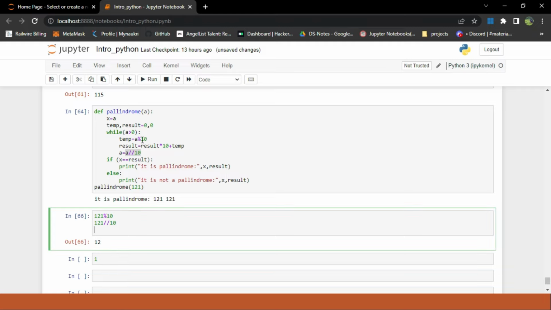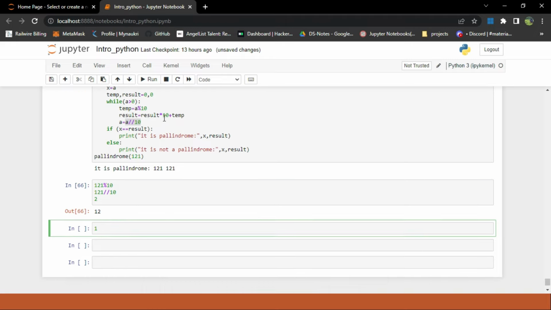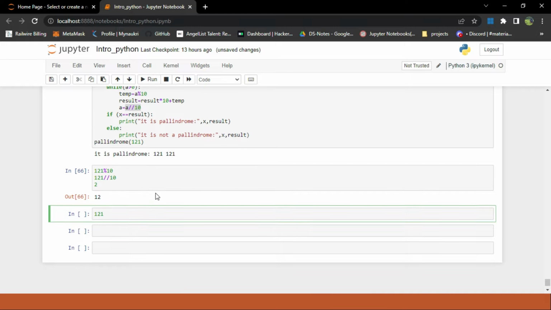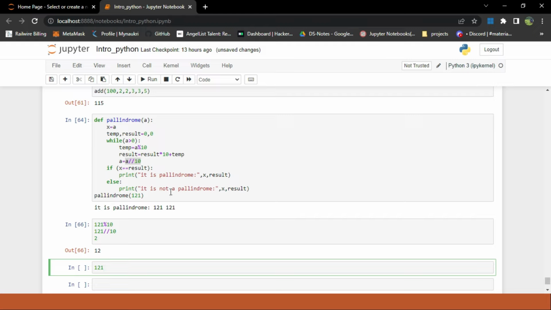Now 1 2 mod 10 will return 2, right? Now first it had result of 1, so now 1 into 10 is 10, 10 plus 2 is 12. So in this way it works. Now in the third iteration it will add 1 to it. In this way it will reverse it, and then you will get the final statement. Okay, so this is how palindrome works.